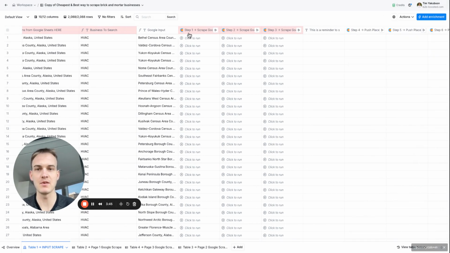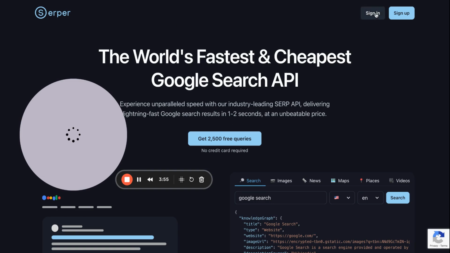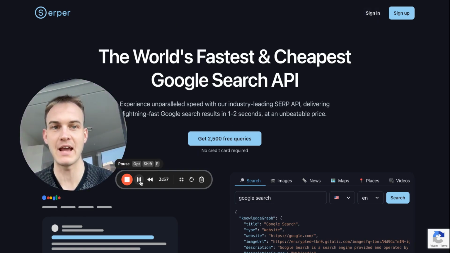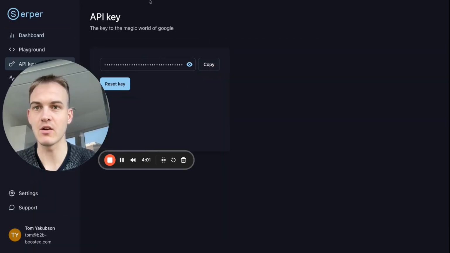And at that moment, you will have to click on edit column here for each one of those: step 1, step 2, step 3. The reason we're doing that is because you need to connect your Serper Dev API key. The way you'll do that is you will log into your Serper Dev account. So you'll click on sign in. Here you will see your API key. You can click on copy.